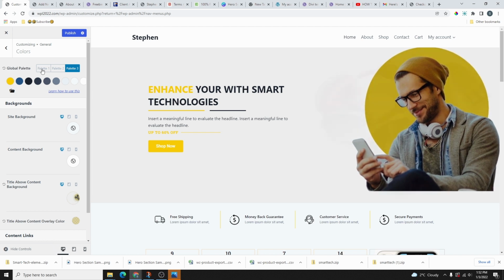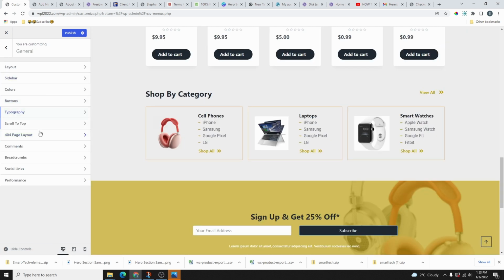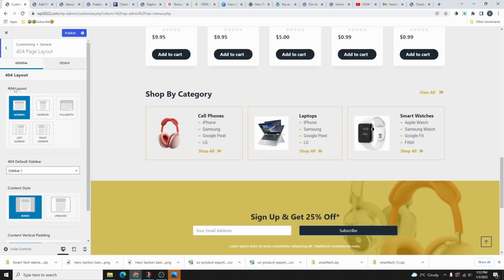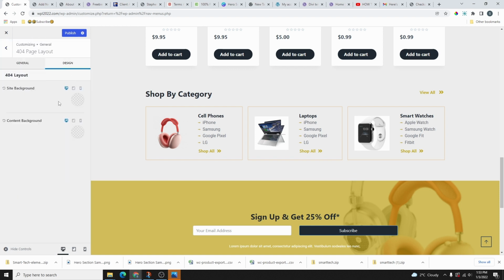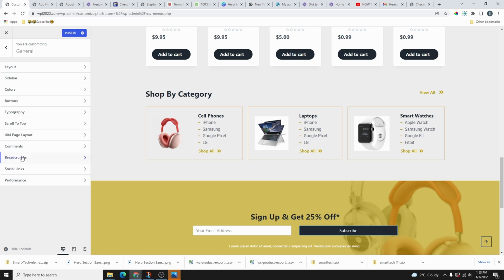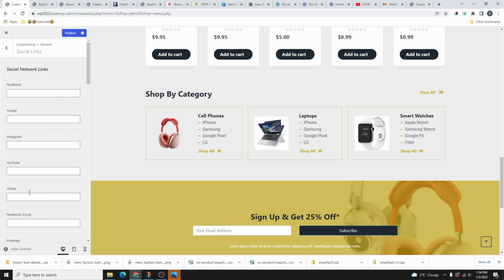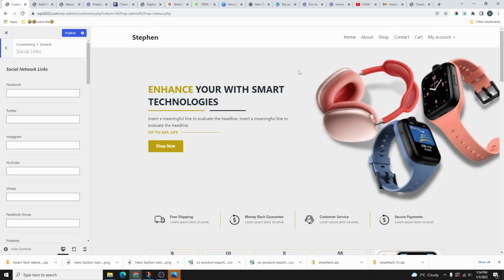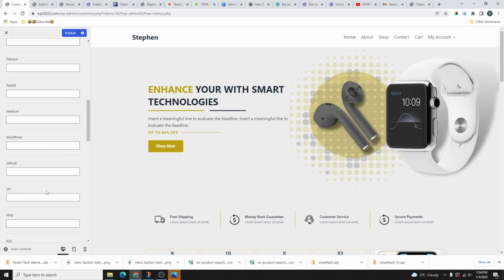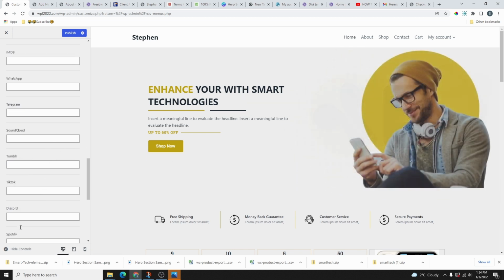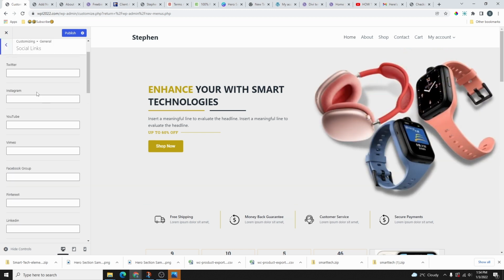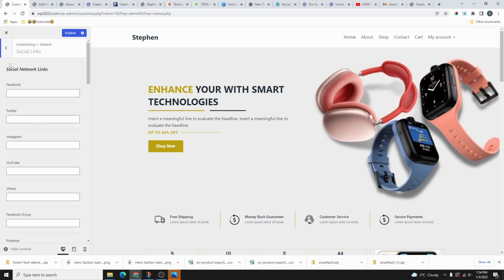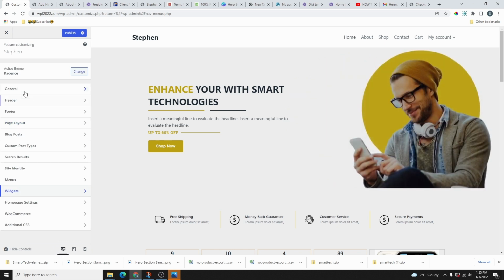So let's go back to our first color, and then if you go back here, we can go to the 404 page. So this is where you can choose the layout of your 404 page. So you already know how to use the designs, so go ahead and play around with that as well. And here we have the social media icons. So this is where you can put all your social media links, so that once you use them on your website, you don't have to put those links again because you already have them here. So you can go ahead and put in all the links to the social medias that you want to use on your website. So let's go back here to the main menu.